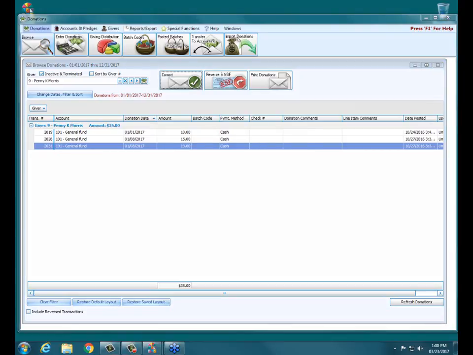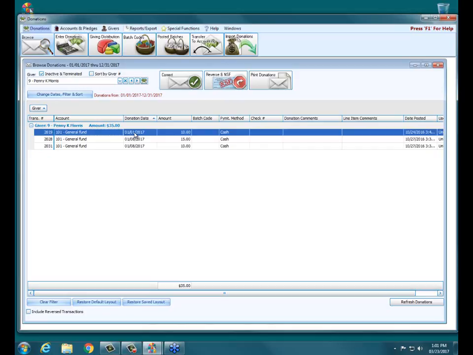At the top of the screen, you'll see their name and their giver number. The amount they have given will be listed there as well. Then below that, you will see a list of all of their gifts that you have recorded during that time period. If there is a particular gift on here that you wish to correct, you simply select that line by clicking on it. It will highlight it in blue. And then to correct it, you use the big green correct button at the top here with the green checkbox.